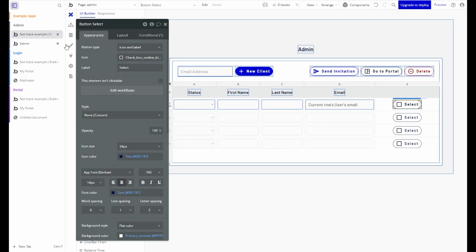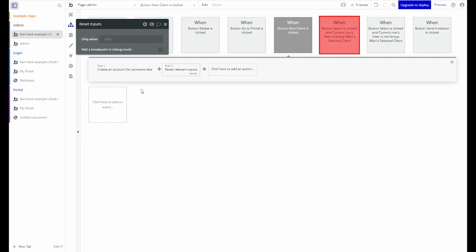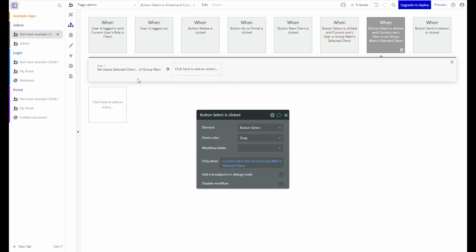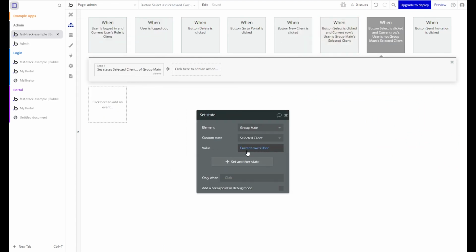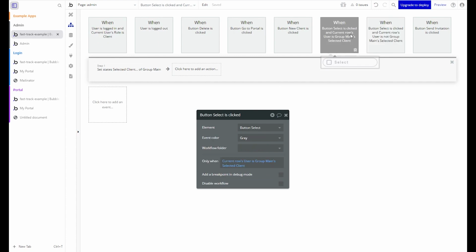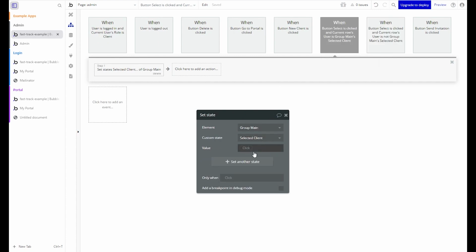Okay, so a custom state is being used to keep track of who we've selected. Every time we click on this button, it's either going to modify the state to set it to that row's user, or modify the state to clear that value. It just depends on whether that was the person that was already selected or if they haven't yet been selected.